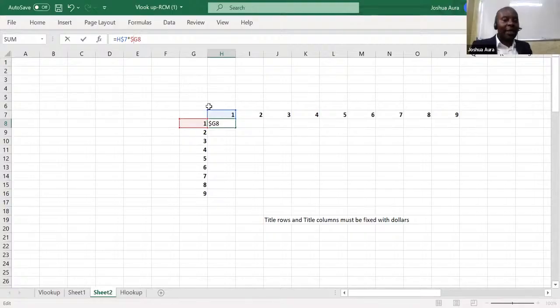Right. Now say enter. So when you say enter, ladies and gentlemen, you can see my formula. My formula is really guarded. Guarded in which way? We have our title row 7 having been fixed.